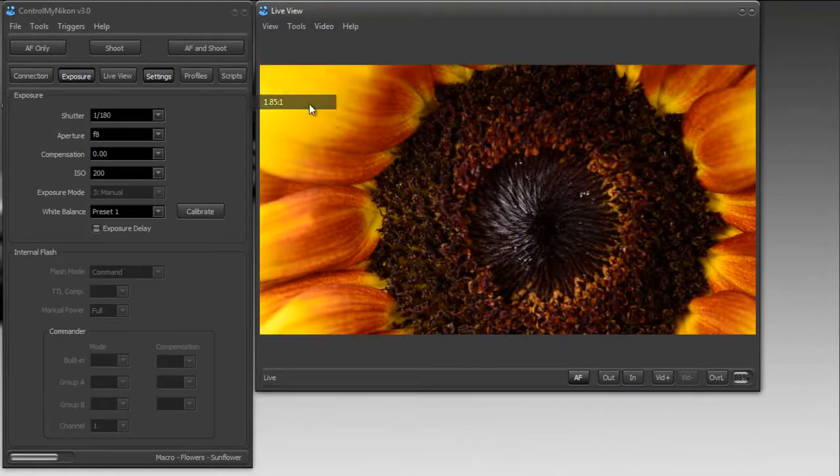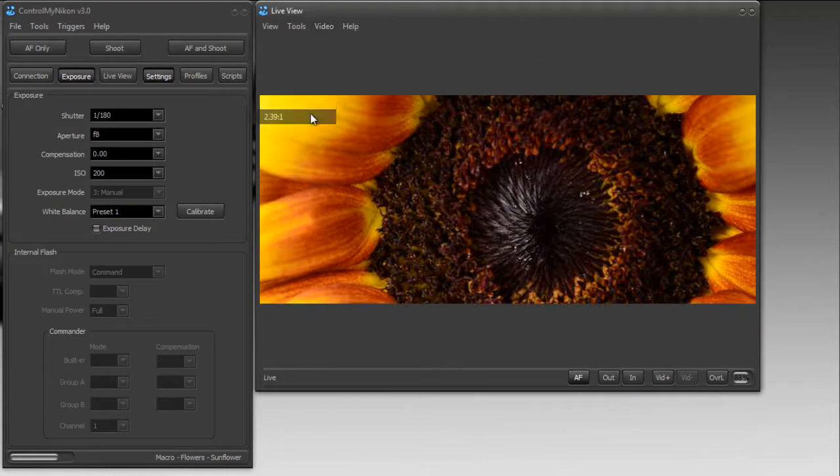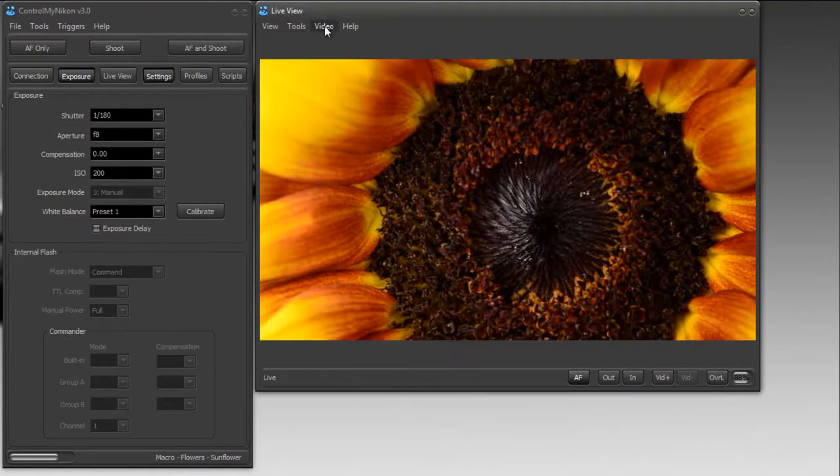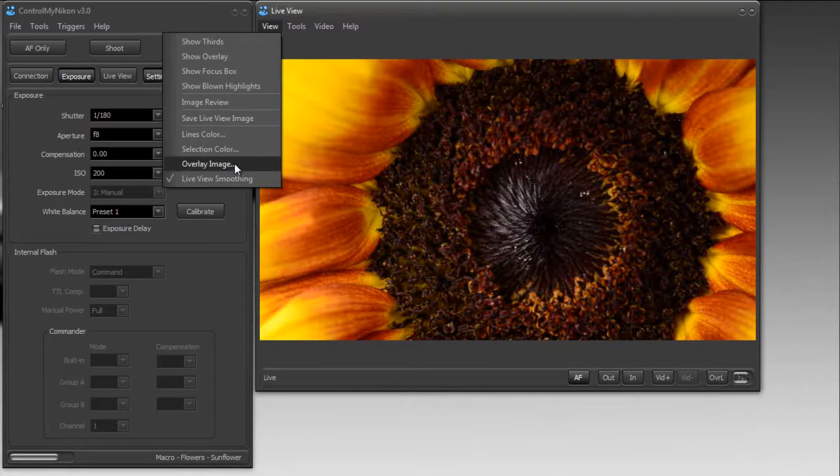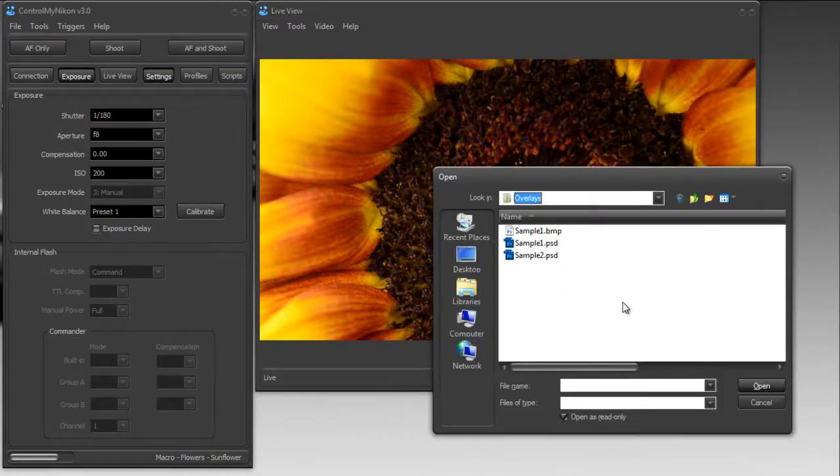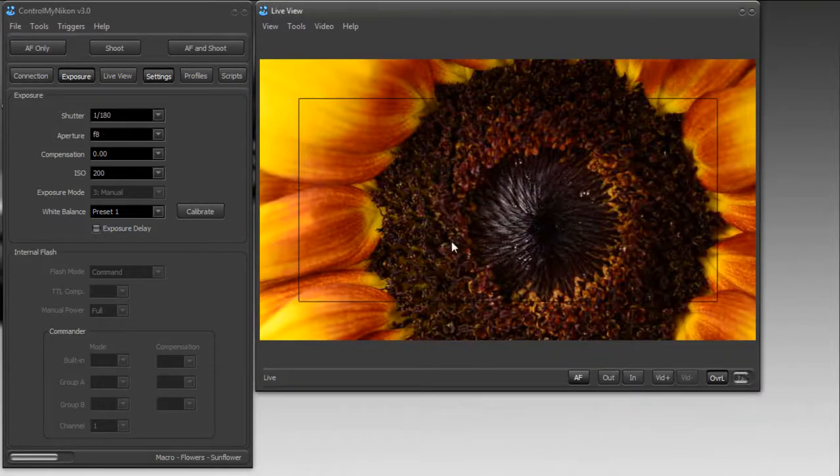And there are other aspect ratios here if you're intending to crop it in post-processing software. But I'm going to just set it to 16:9, and I'm going to bring in an overlay. So click on Overlay Image, and I have one called Sample 1. And all it did was overlay this line here.